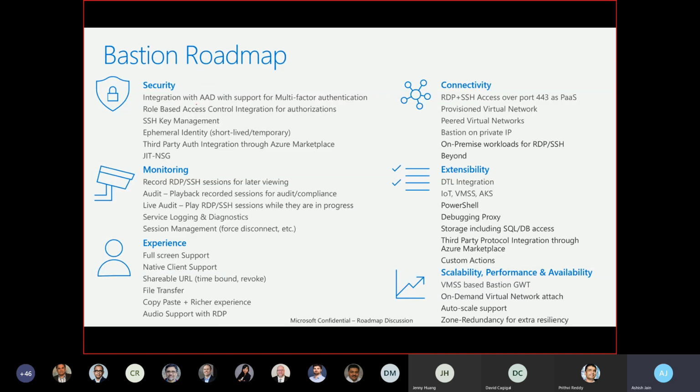So from a security standpoint, we talked about AD integration with pivots of Azure Bastion. We will provide an integrated experience with AAD to provide a multi-factor auth experience. We talked about RBAC and SSH key management. We also talked about ephemeral identity, and third-party auth integration through Azure Marketplace and our developer ecosystem.